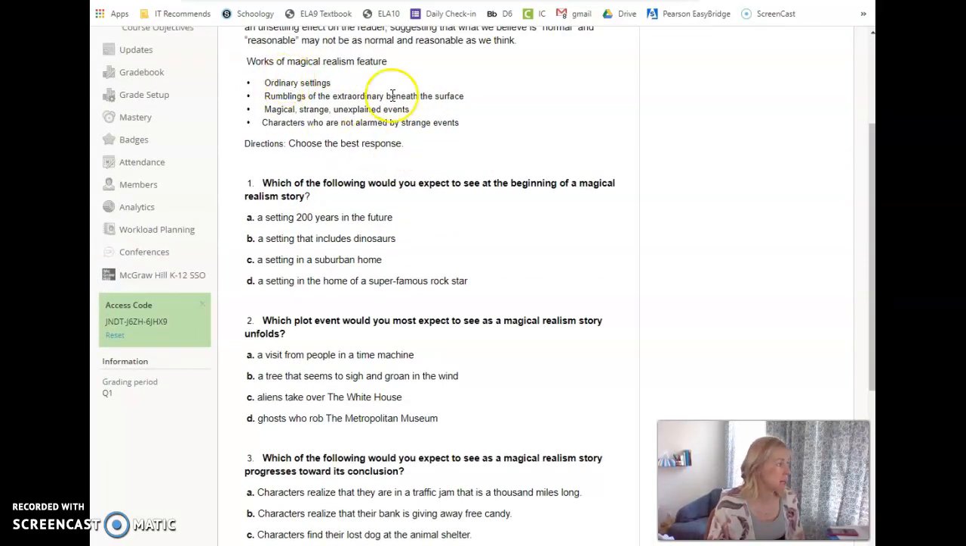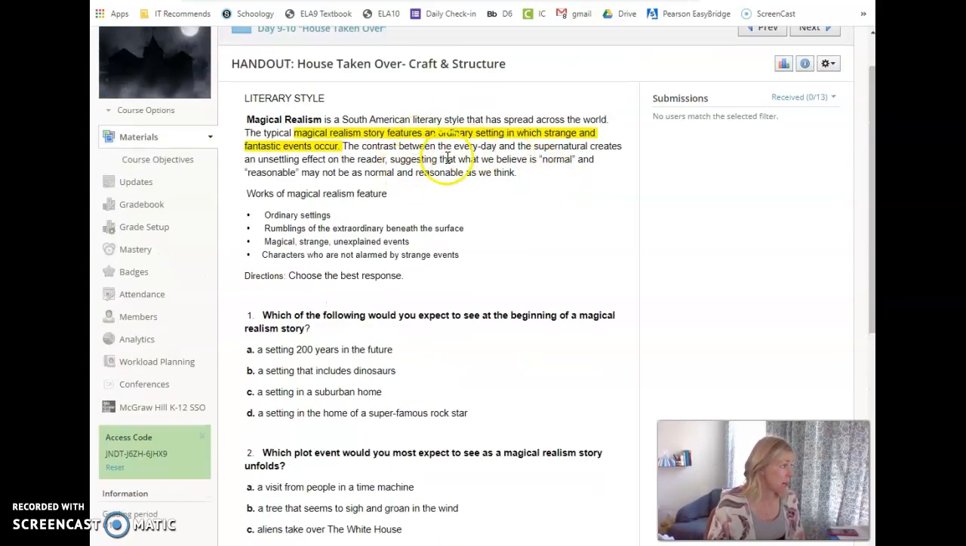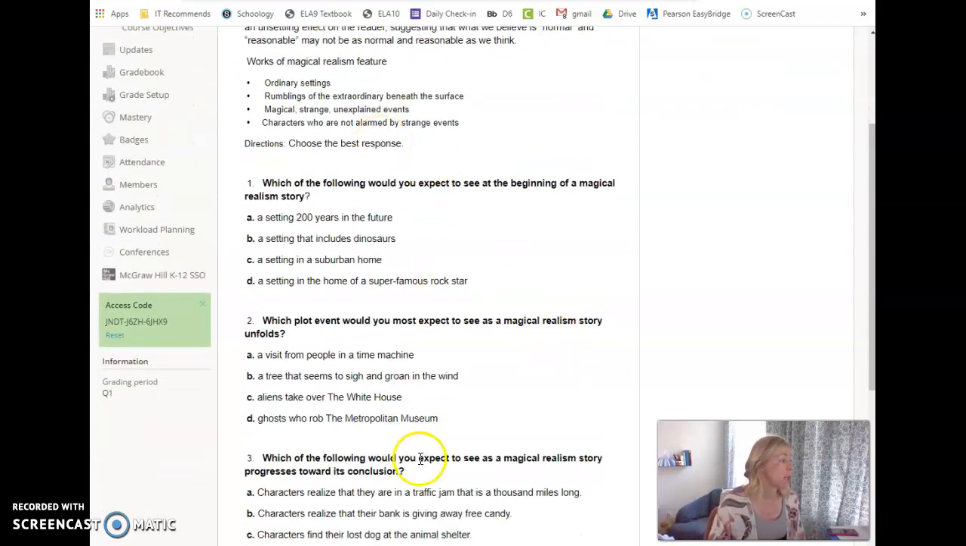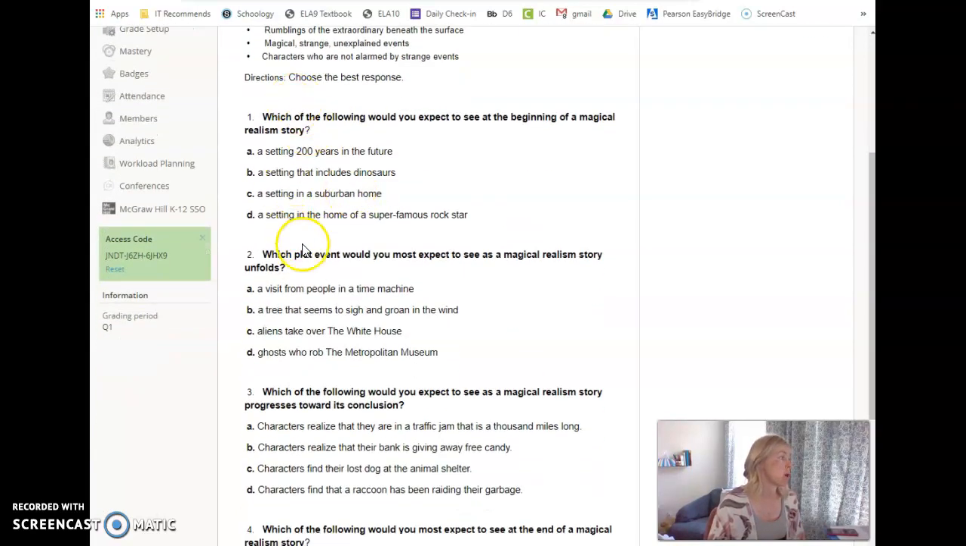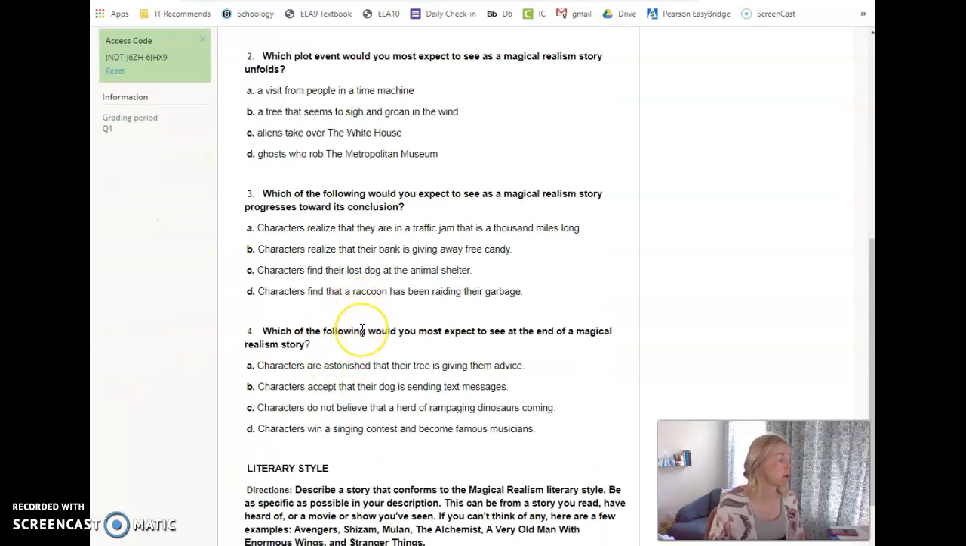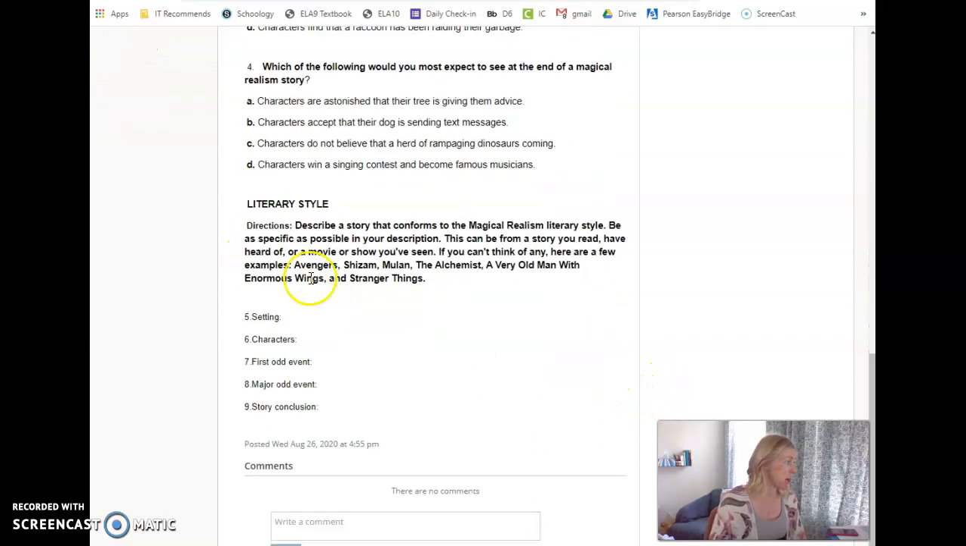So which of the following would you expect to see at the beginning of magical realism? Based on this explanation, what do you see in magical realism? So answer questions 1, 2, 3, and 4 about magical realism. Then shift gears, because the next part is about taking this literary style and analyzing a story that you have heard, some piece of literature that you have read, or a movie or show you've seen that uses this kind of style. So your job is to be as specific as you can in your description.